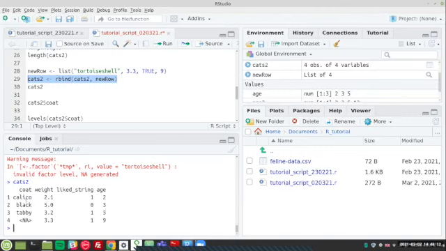So cats2 now is our previous cats2, which is 3 rows, 4 columns, plus the last row that it added. It added it correctly except for the first element, which should be the coat, tortoise shell, and instead of adding the word tortoise shell, it added an NA.